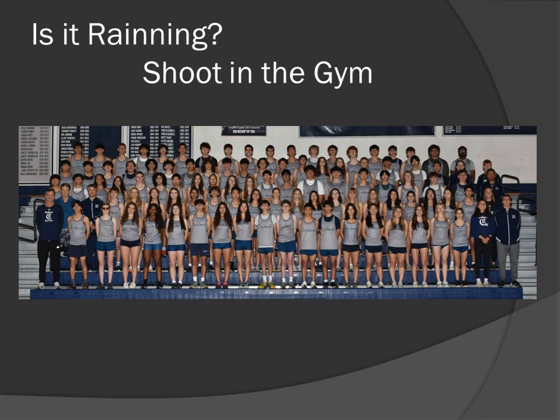Is it raining? Shoot in the gym. This picture of the track and field team was shot in the gym because it was raining outside on the football bleachers.